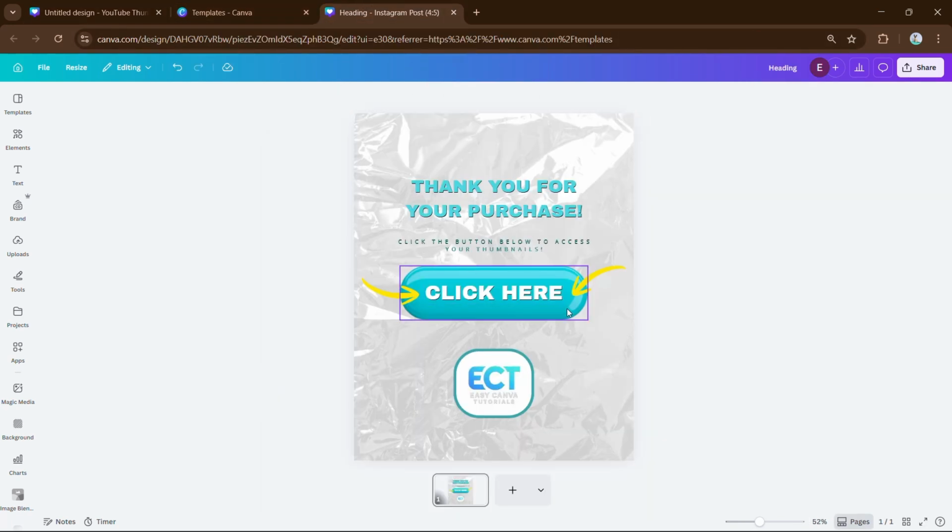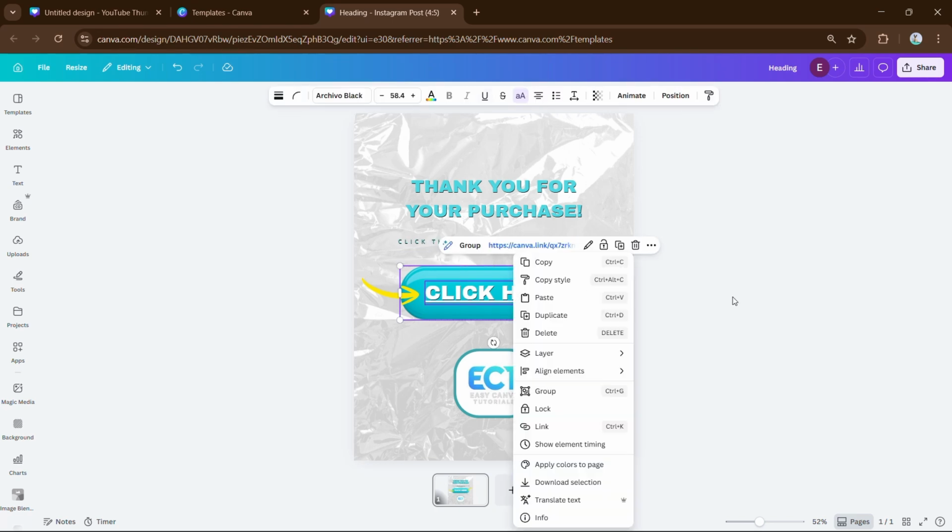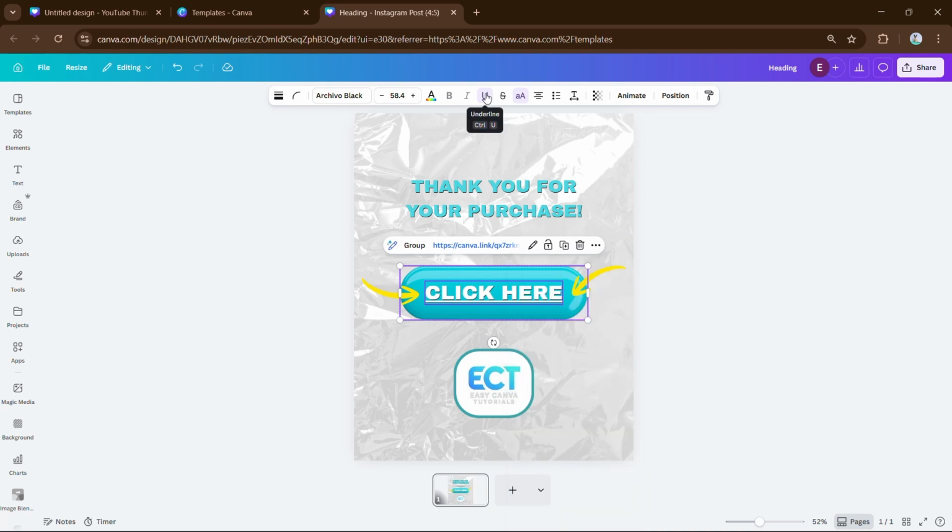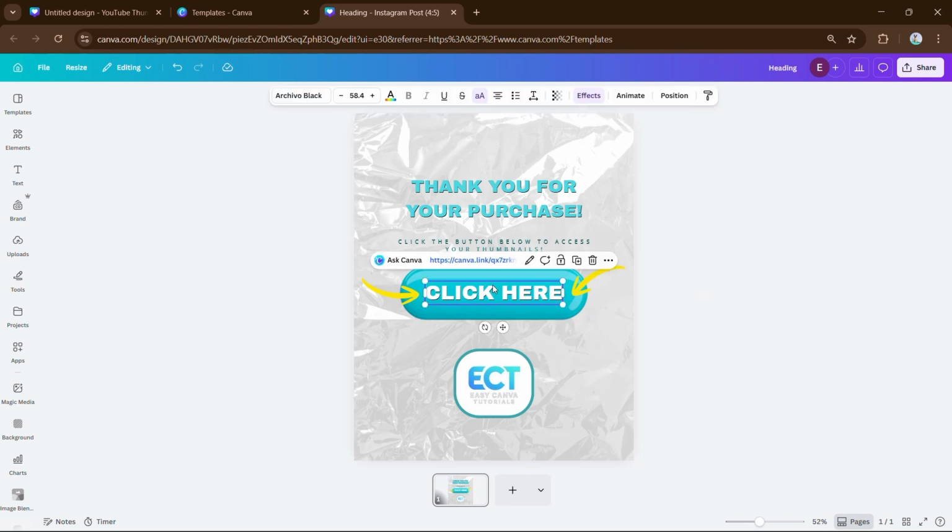Now select both the button and the text attached to it, then paste the template link by clicking Ctrl+V. This will attach the clickable link directly to your button.